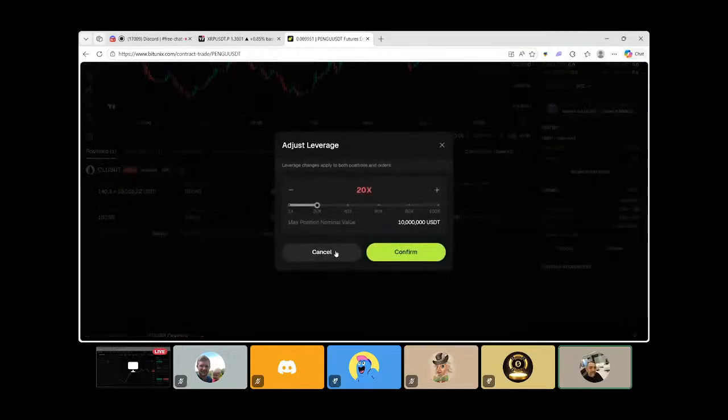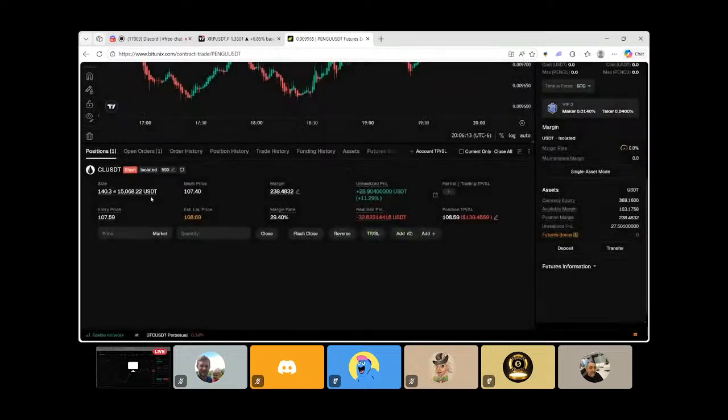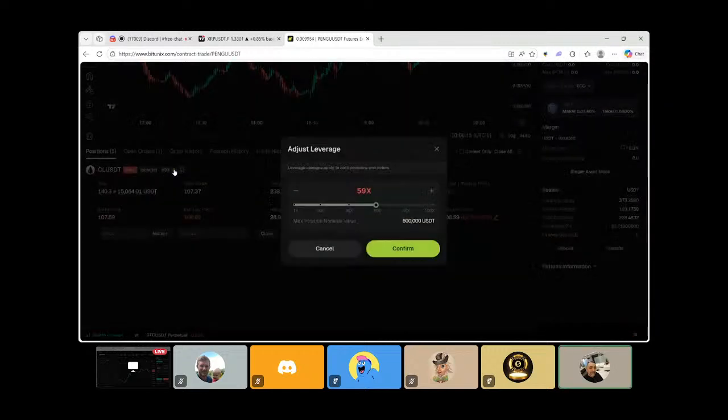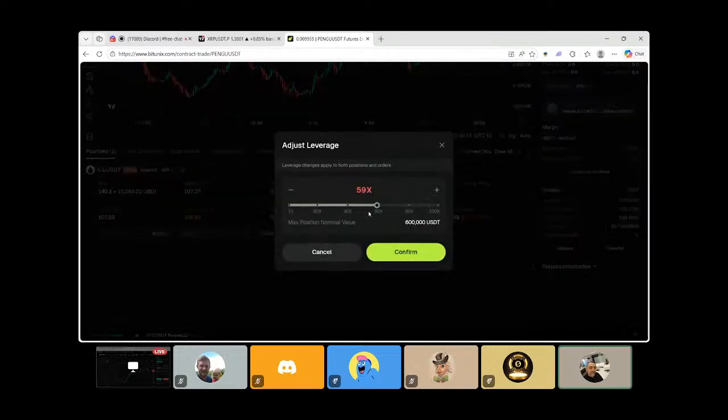My leverage is set at 59 right here. I can adjust the leverage of the trade that I'm currently in by adjusting this slide pattern here, right? So if I wanted to make adjustments, I would make it here. Let's say I go from my 59, that means my max position value is 600,000. If I go down to 32, my max position is only 120,000.